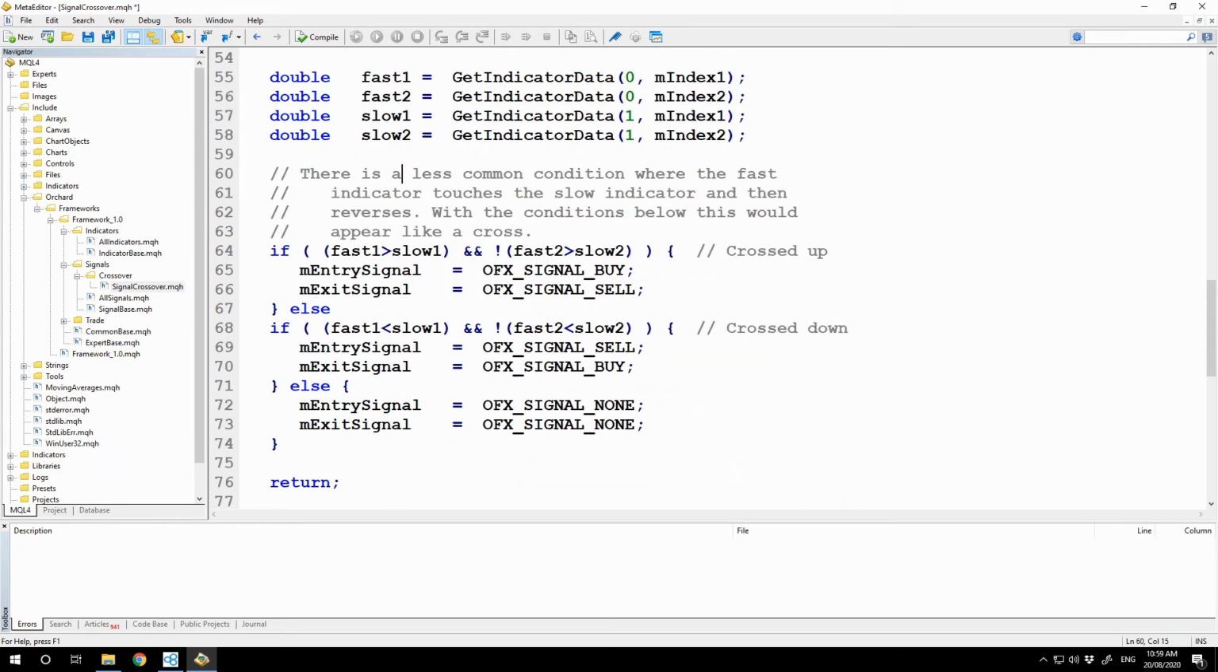Just leave this comment for a moment. This is a standard test to see if I've had a crossover. So if the fast value is above the slow in the current bar, and in the bar before, it was not above the slow value, then I've crossed up. And that covers most cases. I prefer to use this method of saying not and then the same condition, because that also covers cases where the two values were the same on the previous bar. And if I have crossed up, then I'm simply saying the entry signal is a signal to buy and the exit signal is a signal to close the sell trades.